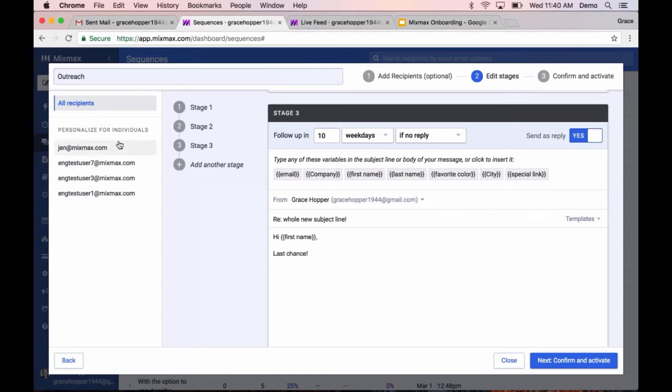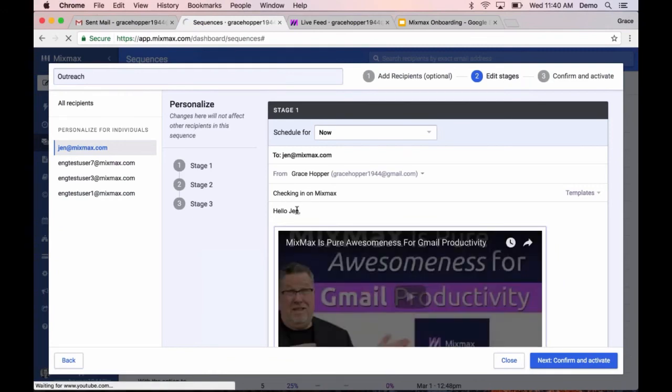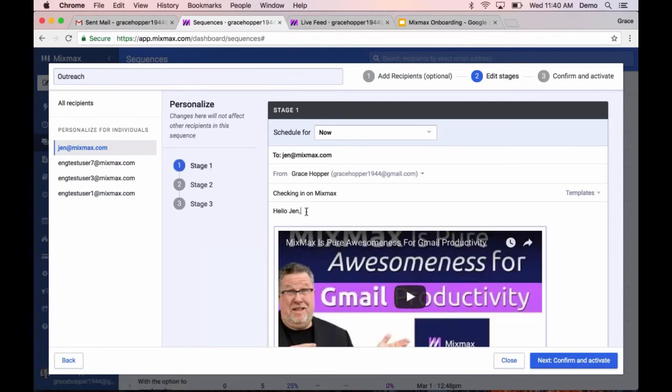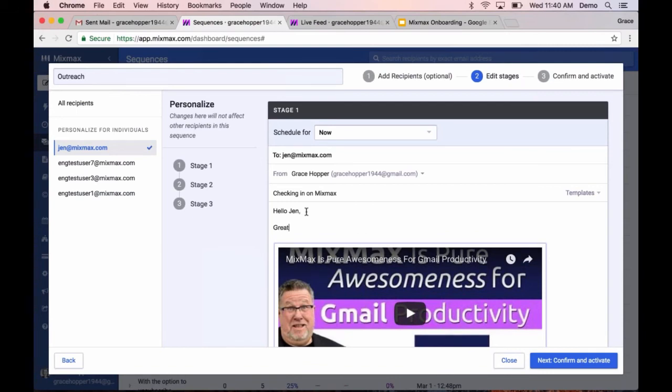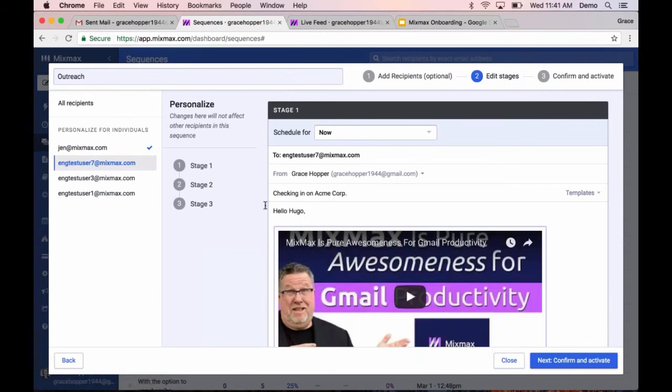Now, on the premium plan, we have the option to personalize these sequences. So I'm going to click over here on the left-hand side, Personalize for Individuals, and we'll see exactly what the sequence will look like for this person. Maybe this is a person I already know, and I can say, great to talk to you last week. I would only do this for this one recipient because this is the only person who I spoke to. So we can make this change to this email, but if we take a look at the next one on the list, we don't have that particular sentence for this particular person. So you can go ahead and customize there.